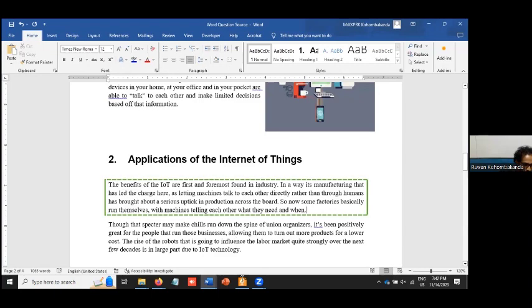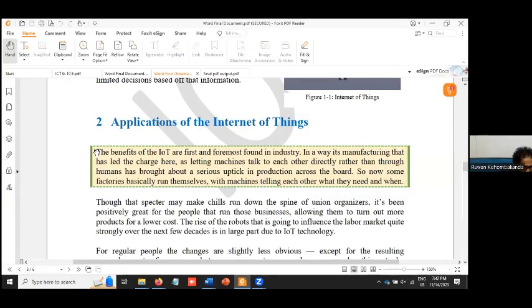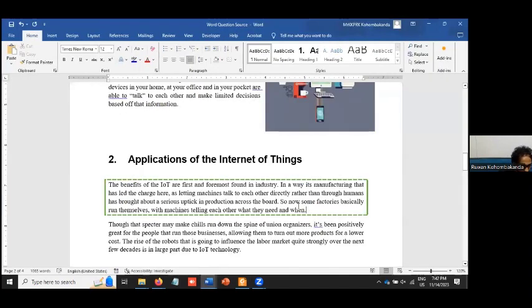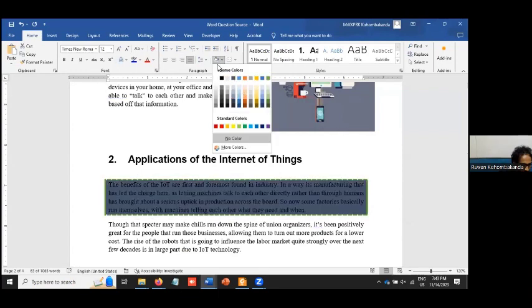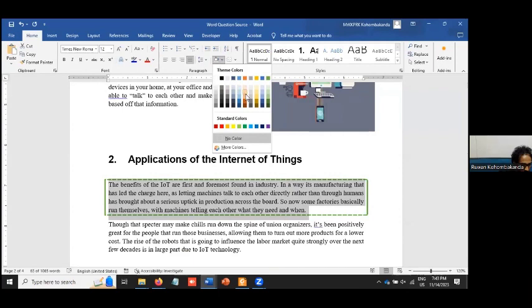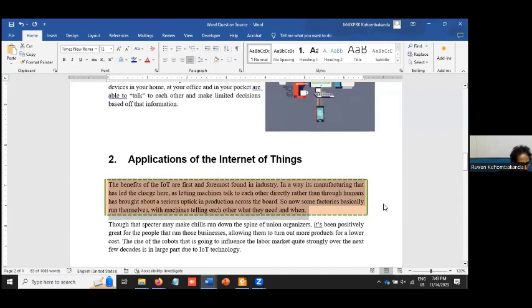Then now you can see here a special color, pink color. How can we do that? Just select this text, go to Theme Colors, then select the color like this.